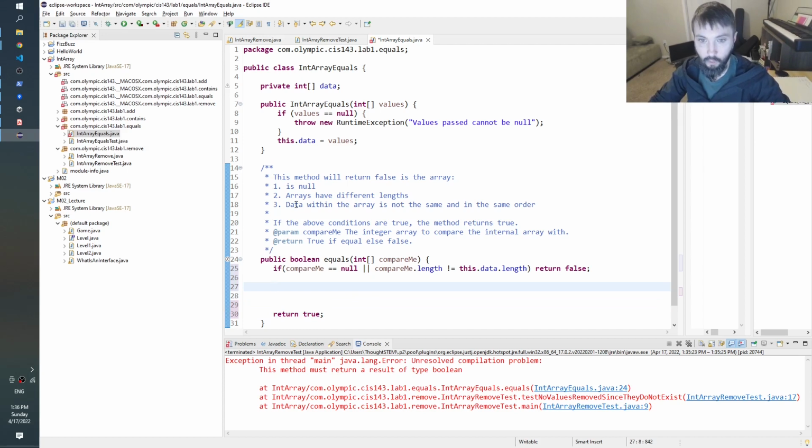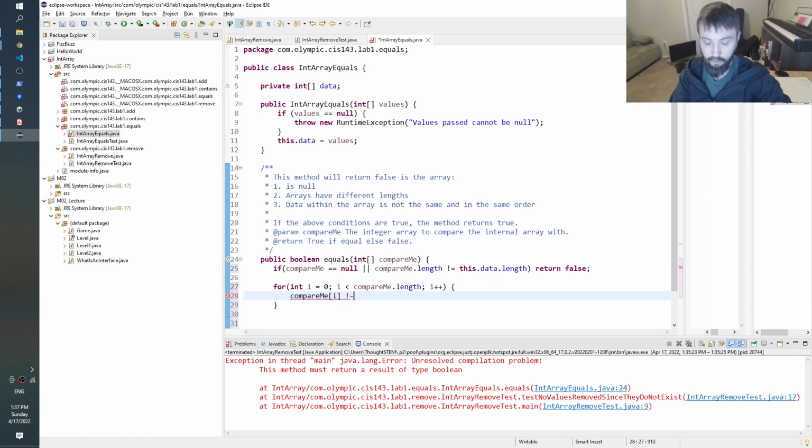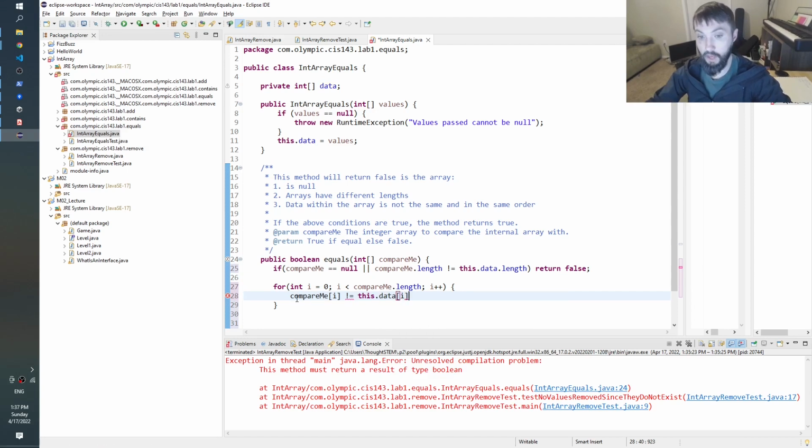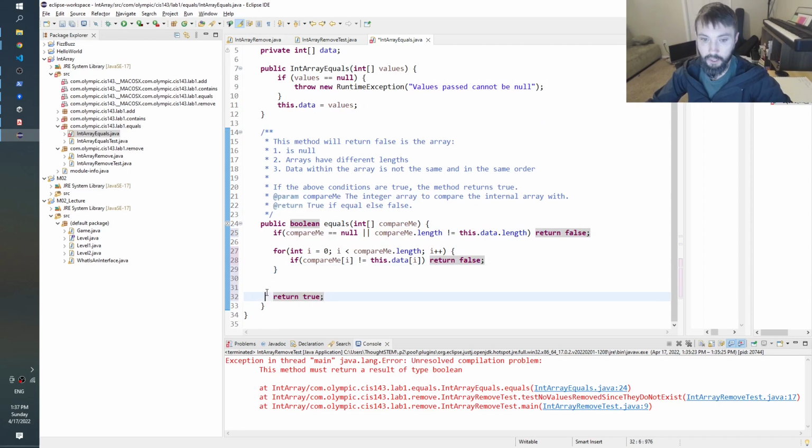But now let's check whether the data in the array is the same and in the same order. So we will loop over one array. Let's loop over compare me. So for int i is 0, i is less than compare me length, i++. If compare me i doesn't equal this.data i, if that ever happens, we would want to return false. And otherwise, we would return true.